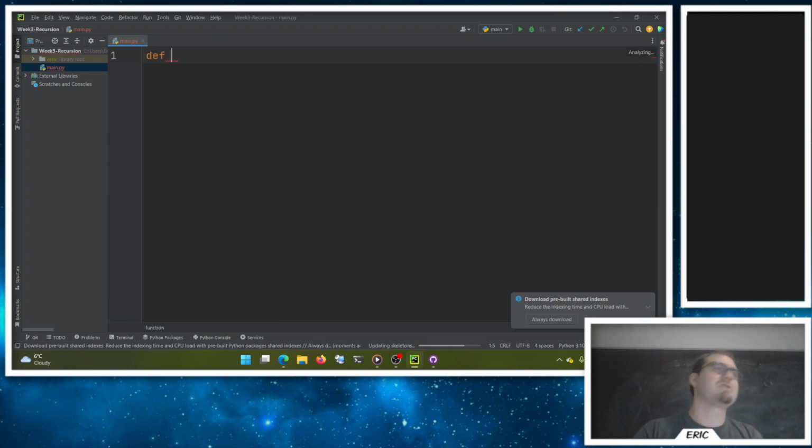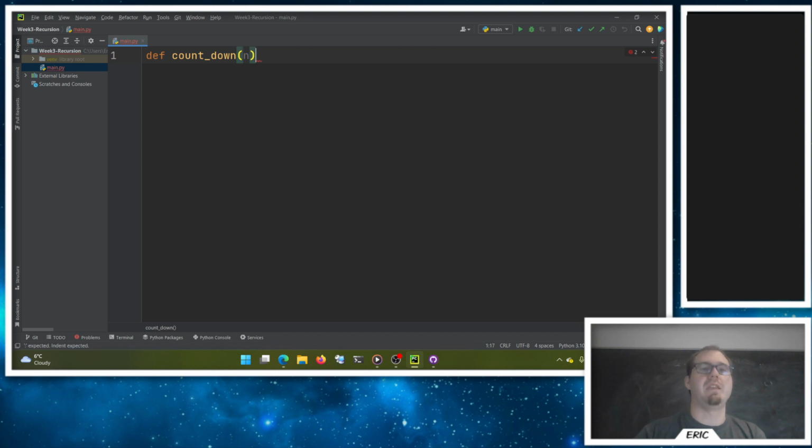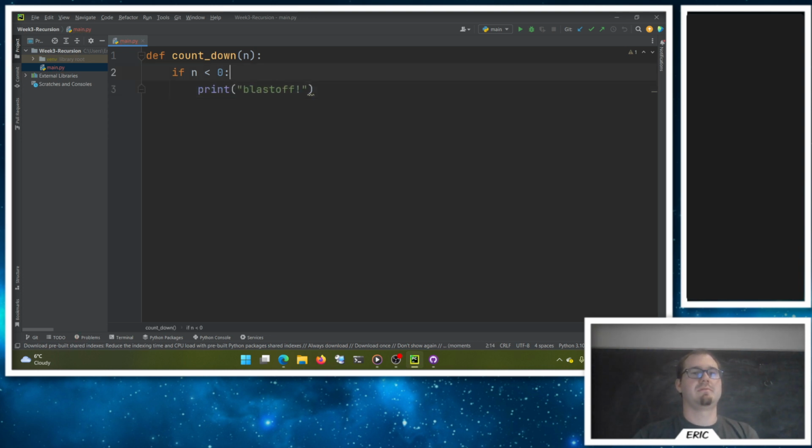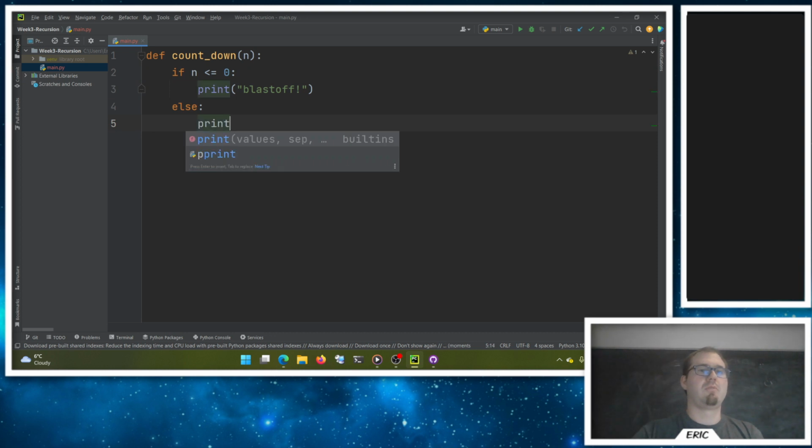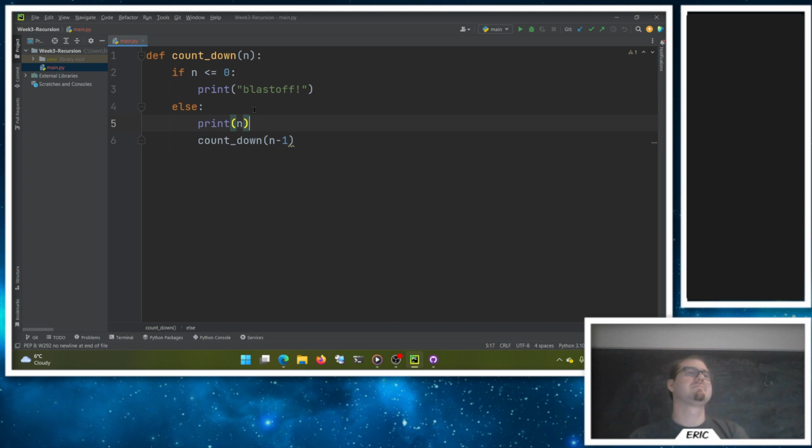So the real simple definition for recursion is a function that calls itself. I think we did countdown for n. If n is less than or equal to 0, we're going to print blast off, because I think at 0 you blast off. If it's not less than or equal to 0, we're going to print n, and then call countdown of n minus 1. So this function will call itself, changing the value of n.